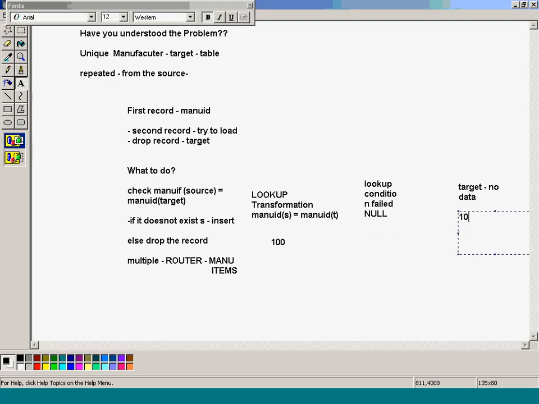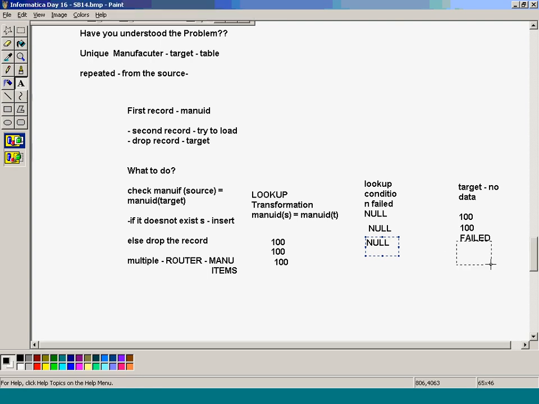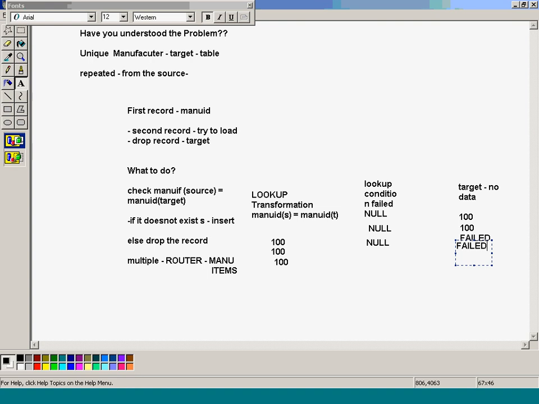The second record of 100 comes in and goes to the lookup. Again it will return a null value for the second record, so you are going to insert it. Then it will fail because of the unique key constraint. Then the third record of 100, the same 100, will come. No record exists, so it will return a null. Then again it will fail the third record because of unique key violation. If you use the lookup transformation, this is the problem. Then what is the solution?